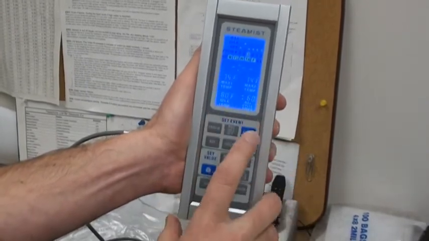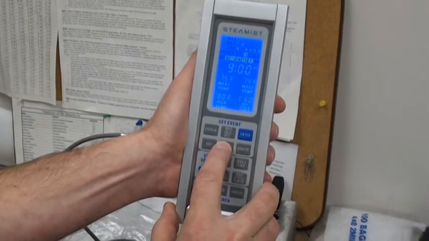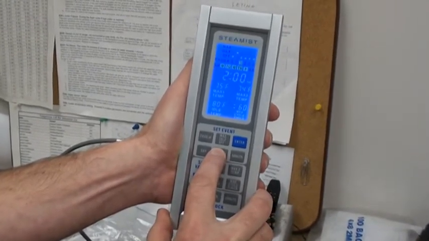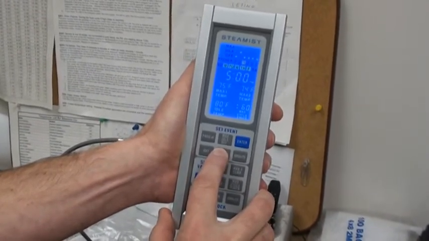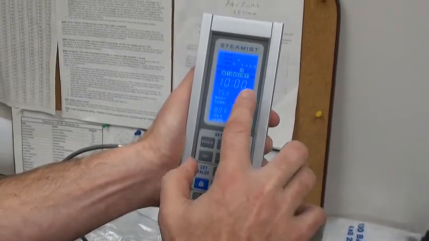Next, program number 3. The days are still clipped together, Monday through Friday. We're going to set the hour. We'll shut it off at 10 p.m. Again, this is a sample program. Your times may vary. So 10 p.m., Monday through Friday.